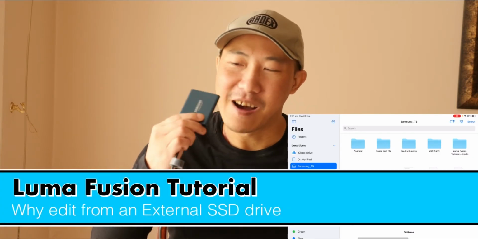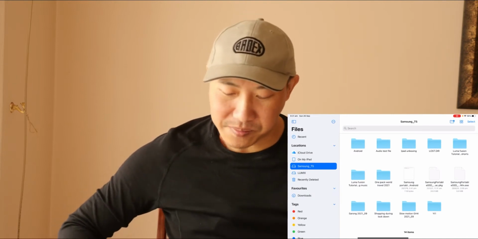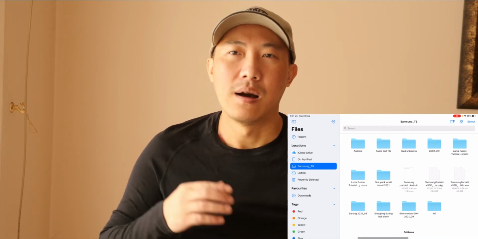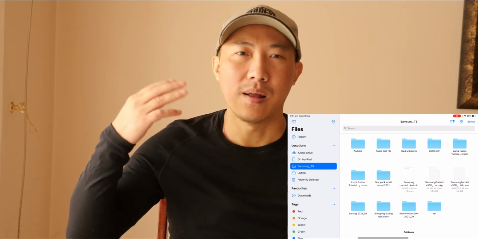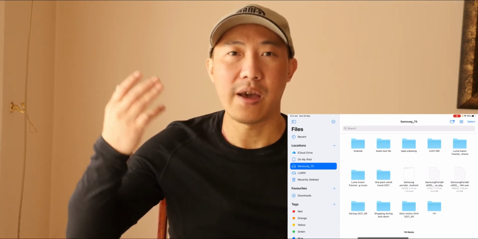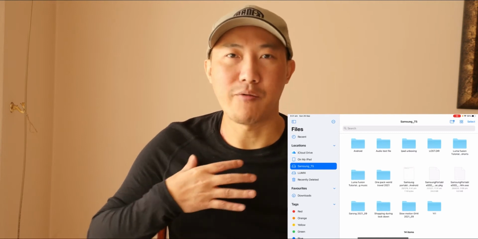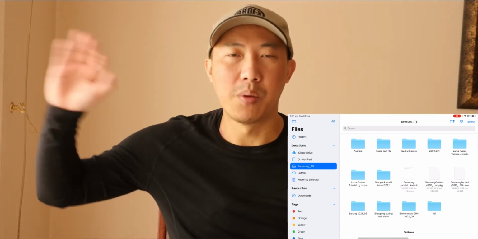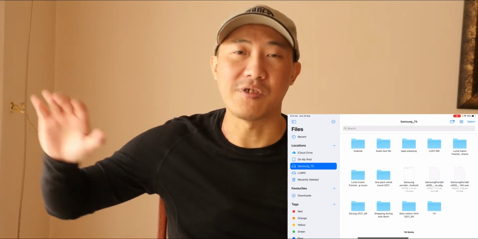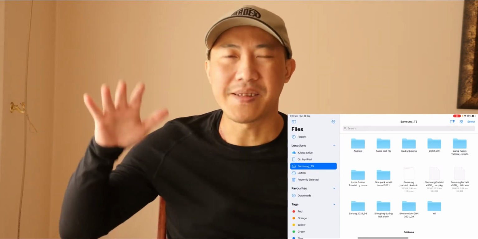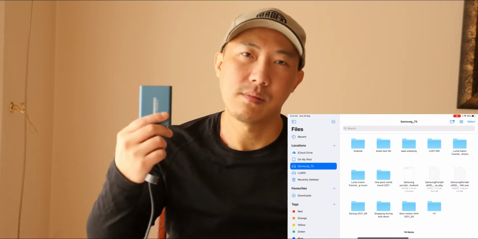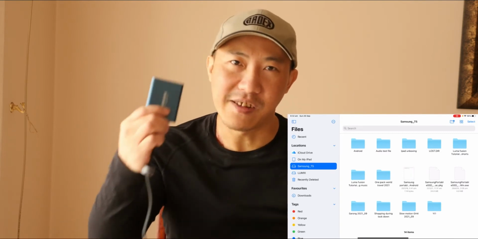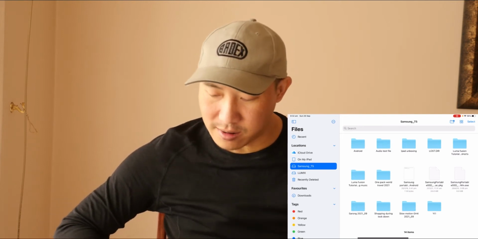The reason why you want to edit out of this SSD is because your iPad memory capacity is limited. If you want more, you have to download or upload your footage from the cloud. But I don't want to go through that route. I want to have my footage here with me all the time so I can edit and upload to my final destination, which is YouTube for you guys. So that's the number one reason why I edit my photos and videos from an external hard drive. Nowadays, they're really cheap, so it's possible. Okay, too much talking, right?